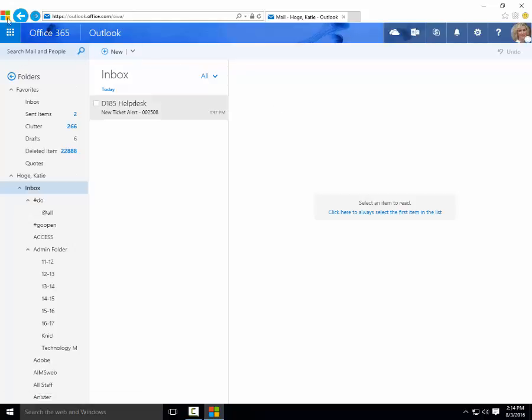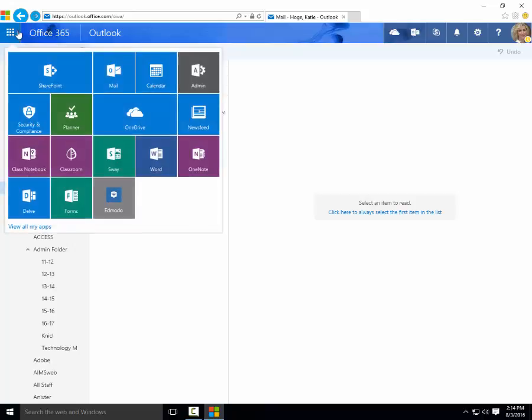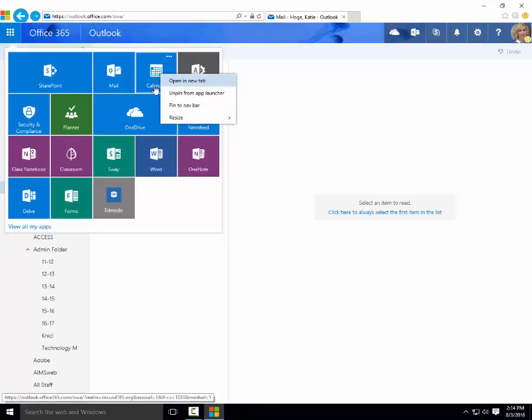And when you do that, you will also see in the left-hand corner the Apps Launcher. I have also seen the Apps Launcher over here on the right side as well. If I click on Apps Launcher, I will see several apps. If I want to select one of these apps, I can right-click on the app and I will see several options. One is Open in New Tab. So if I want to keep Outlook open and I want to have Calendar open as well, I can click Open in New Tab and it will show up here.